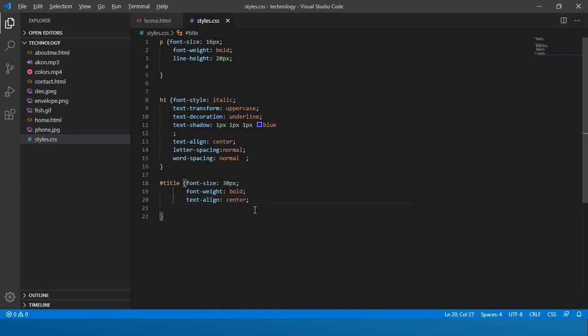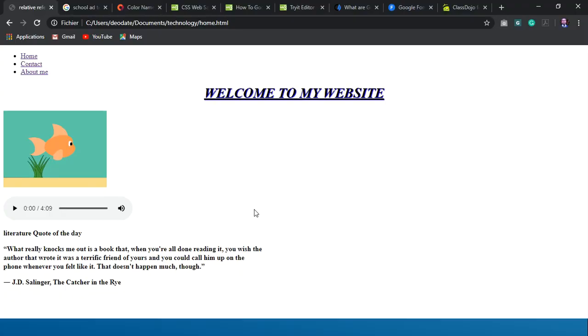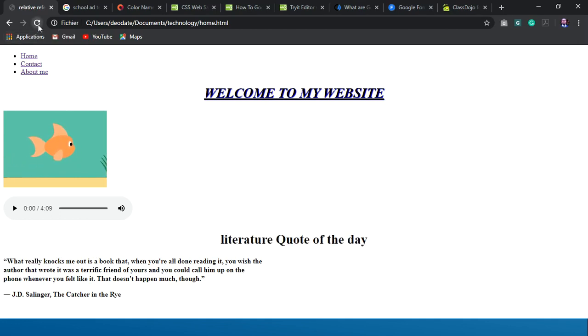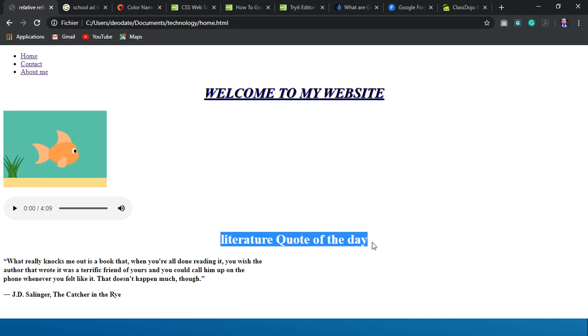If I save it and I go refresh my website, you see that this literature quote of the day will be here right in the center, and its font size will increase. Let's refresh it. This is it. It's ready in the center. You can see that so far I have only modified one paragraph. This paragraph is totally different from this one.